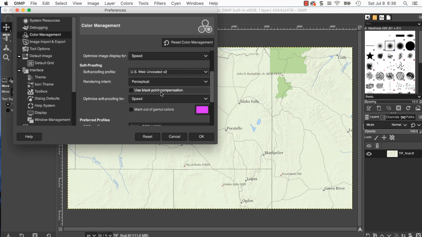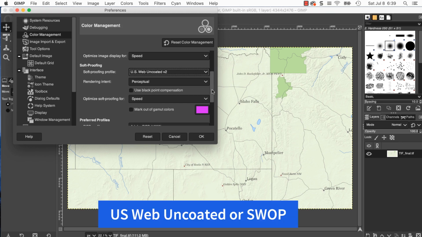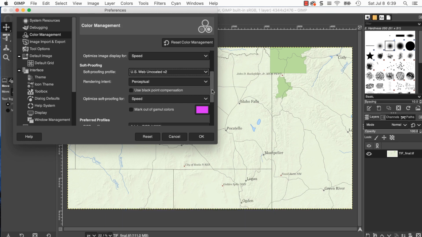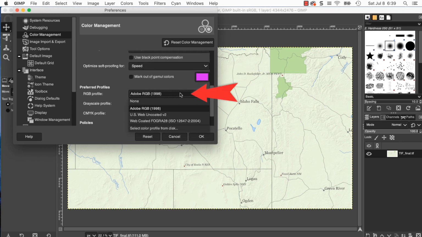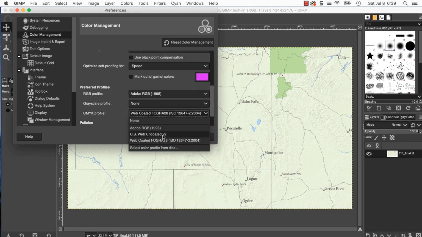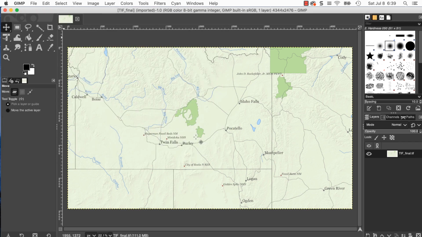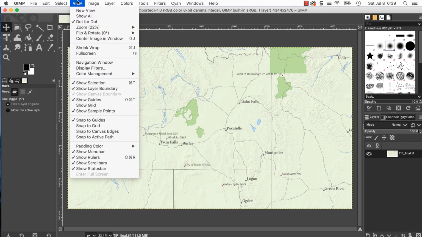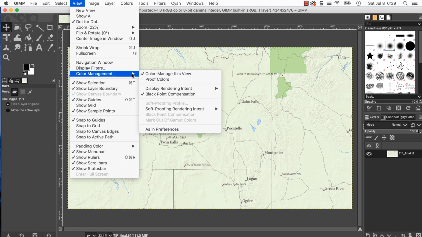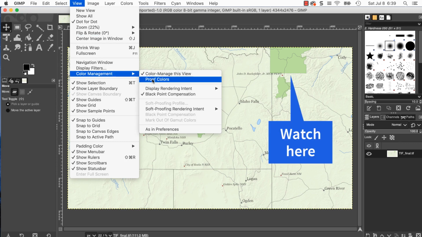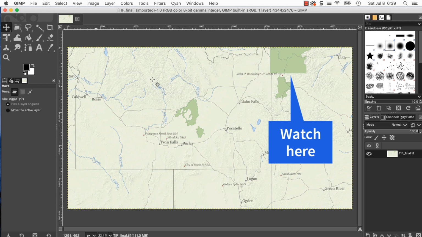The print shop can give you advice about this. If you have to guess, pick a US Web Uncoded or SWOP profile. Scroll down to the Preferred Profile section and use the same settings you used above, then click OK. To see how the image will look when it's printed, go to View, Color Management, Proof Colors. You will probably notice some color shifting.